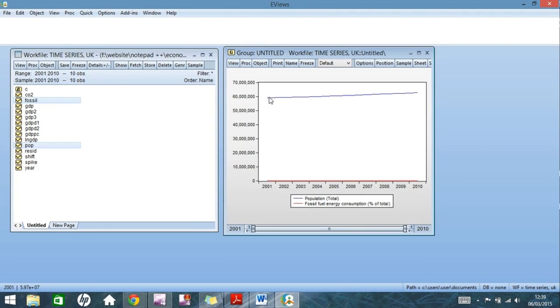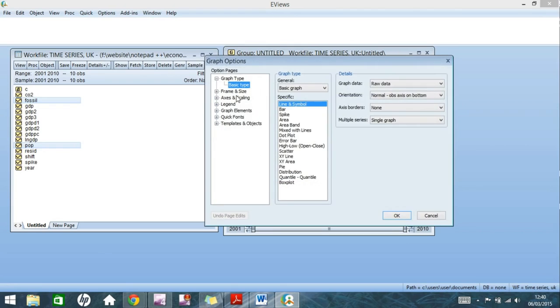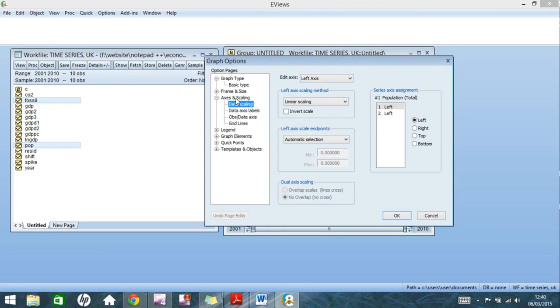So if we go with the default settings here, click OK, but this is useless for comparison measures, as population's up in the 60 million mark. Fossil fuel consumption, it's in kilotons, it's down at 8 point whatever. And so we need to put another axis on this graph. So we go back into graph, go down to axes and scaling.